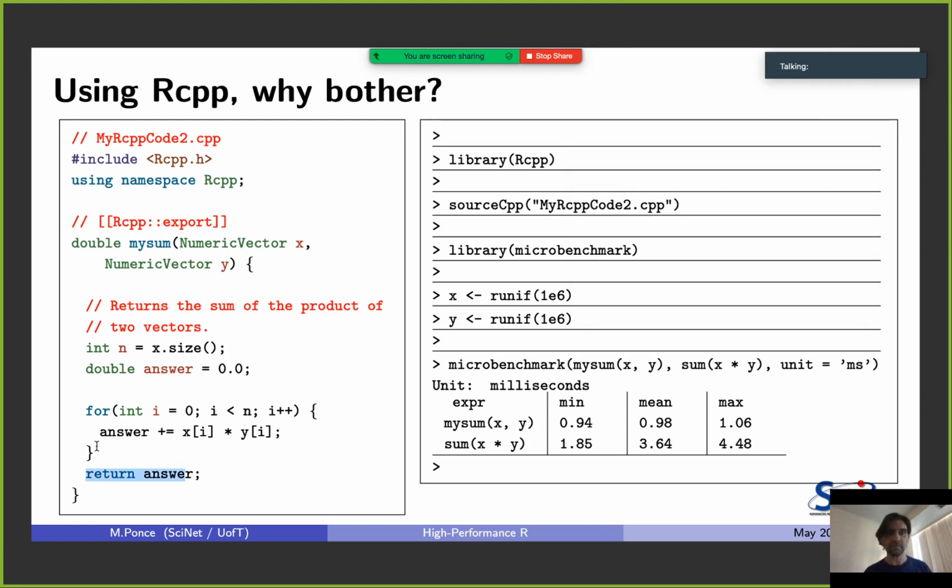So that's what this function is doing. It's just computing the product between each of the elements in the vectors, adding them together and returning that. Okay, so that's my definition of this function.